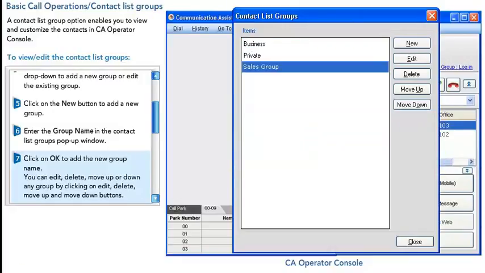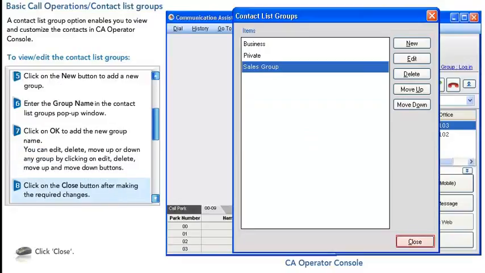This group name is now added to the contact list group. You can edit, delete, move up or down any group by clicking on Edit, Delete, Move Up and Move Down buttons. You can now click on the Close button after making the required changes.